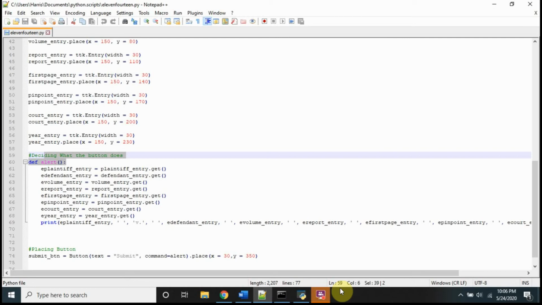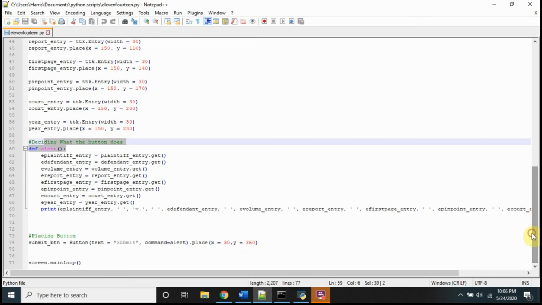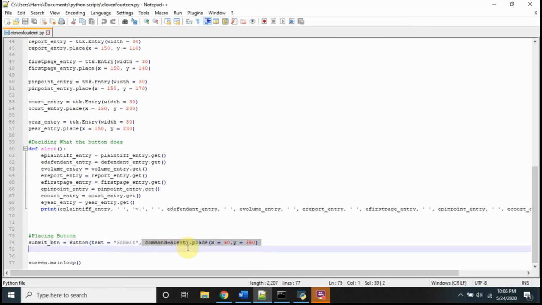The first thing we had to do was create a command named alert. We passed that into the def function, which the thing that sets off the alert, obviously, is the button being pressed. So let's scroll down to the button, and we have a command named alert.